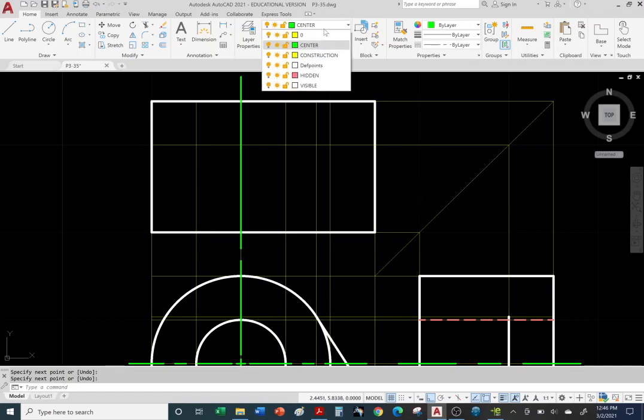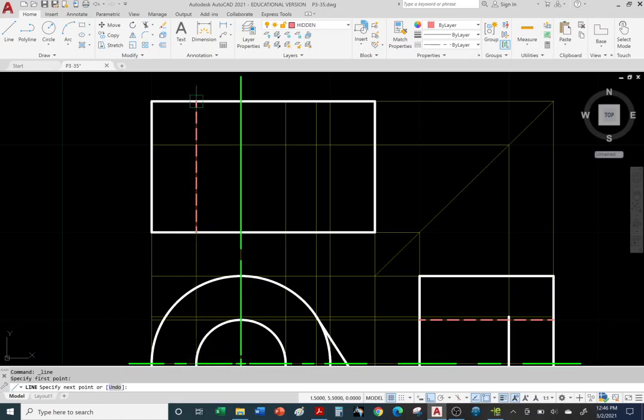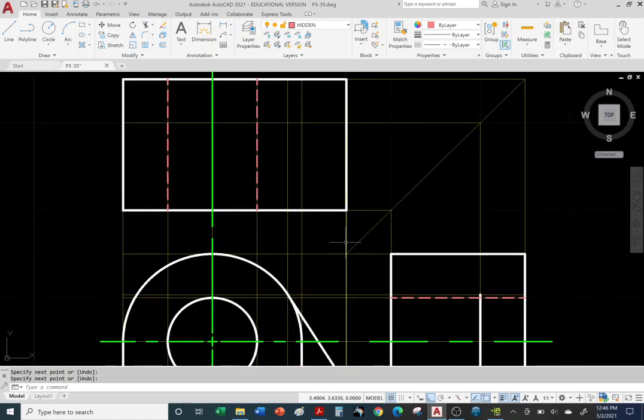Now let's draw our red hidden lines representing the hole. Okay, so from the left quadrant of the hole, goes straight up and it goes all the way through. Click, right click, enter. Same thing on the other side. Go to the right quadrant of the hole in the front view, go straight up. And there it is, and right click, enter. So there's our hole.